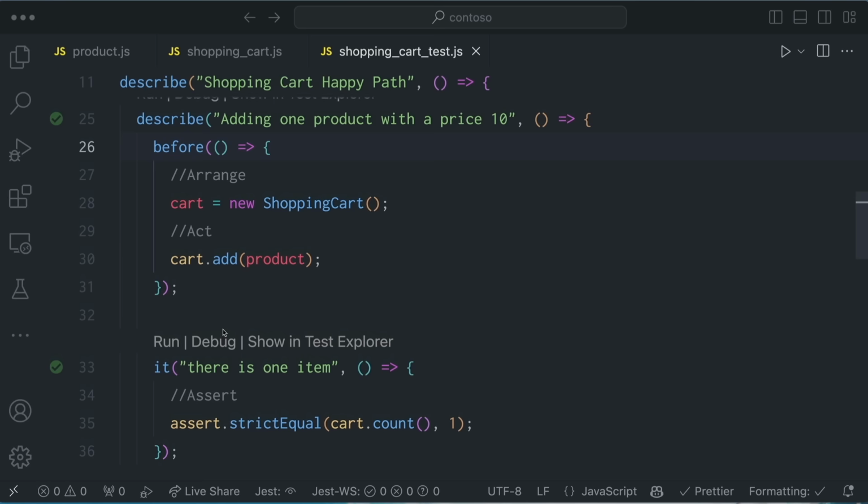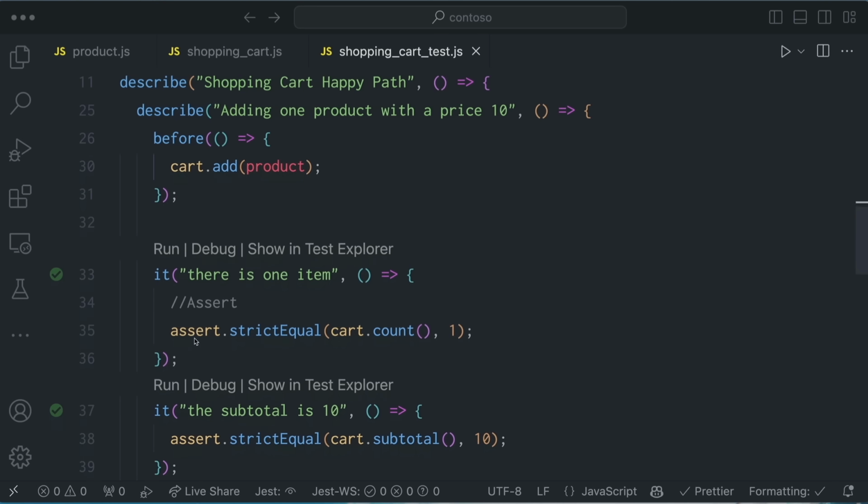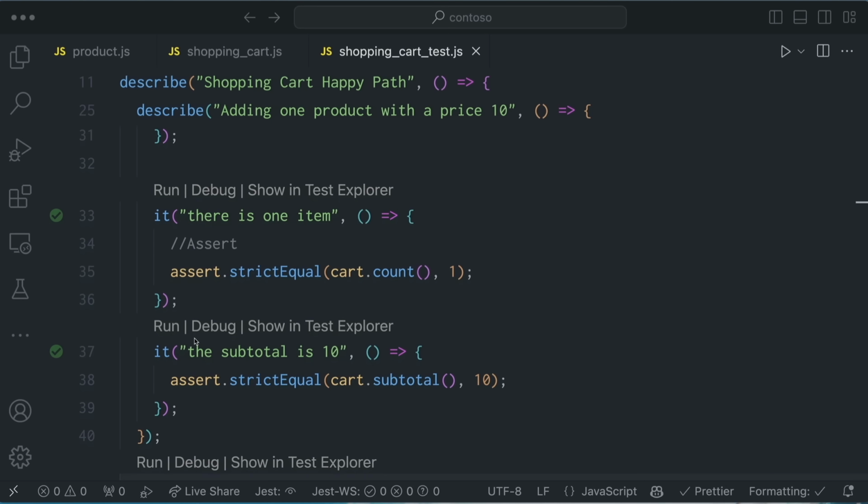Arrange, act, assert. You're going to hear this a lot. So it's a good idea to have a before block of some kind, so every test can be as slim and easily changed as possible. And here you can see my tests are simply just an assertion, and that's that. There's nothing else that needs to happen.